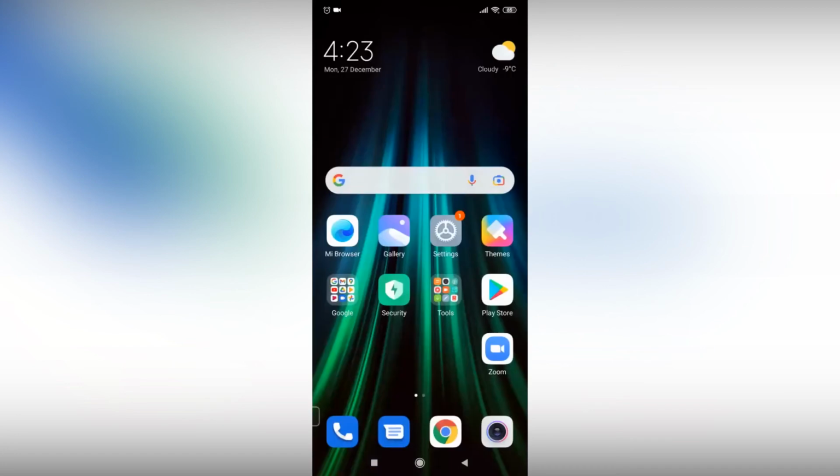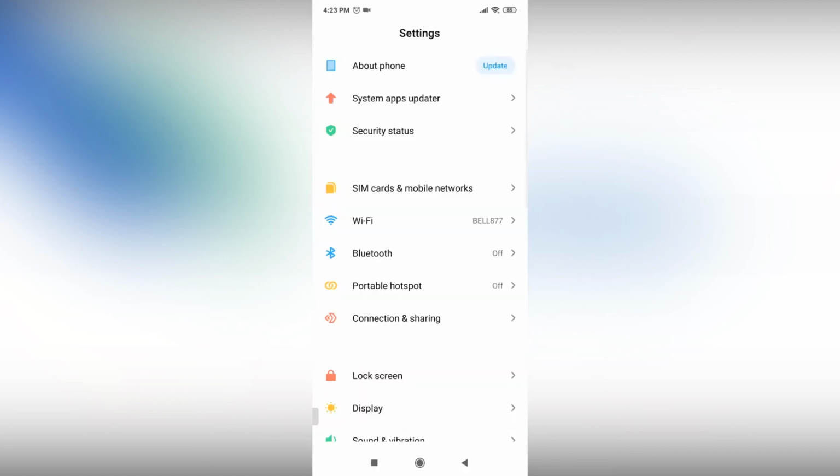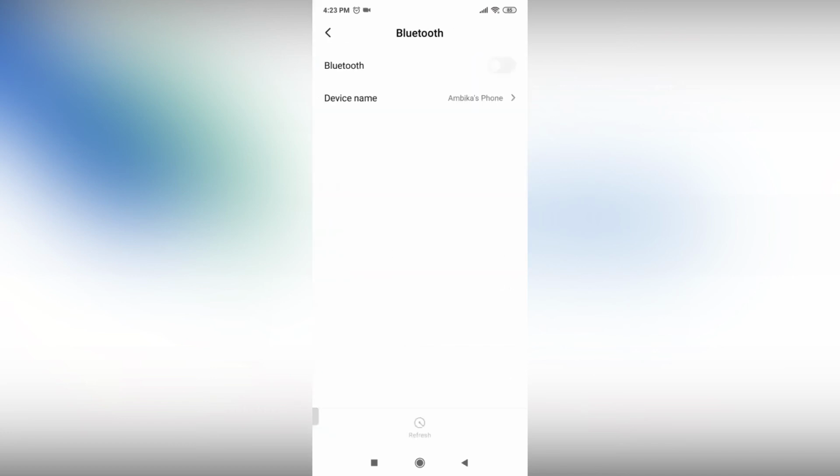Next, we will see how to pair a device. Go into settings, go into Bluetooth, and to pair a device, you must have Bluetooth on for both the devices you wish to connect. In this case, it is my phone and my laptop.